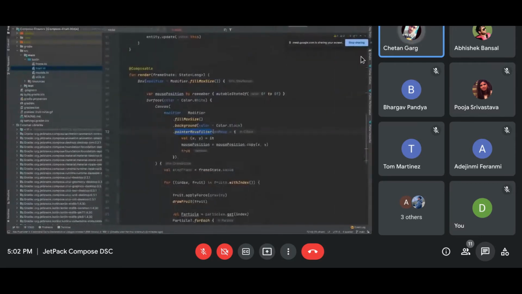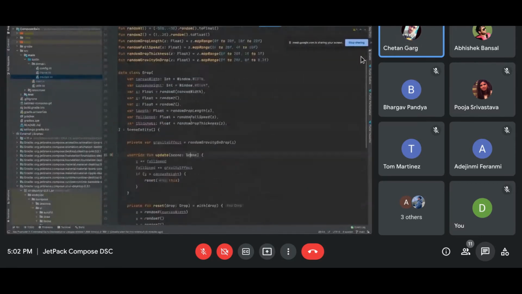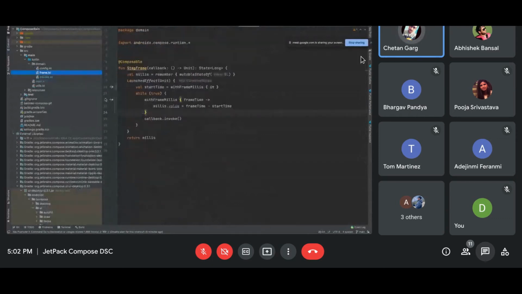I can go to any example. I think let's go into this frame. I have created a composable which is called step frame. So you can make out it is stepping the frame one step ahead. This is a composable, right? What I'm doing is creating a state here, a state in millis. I'm doing a launch effect here.